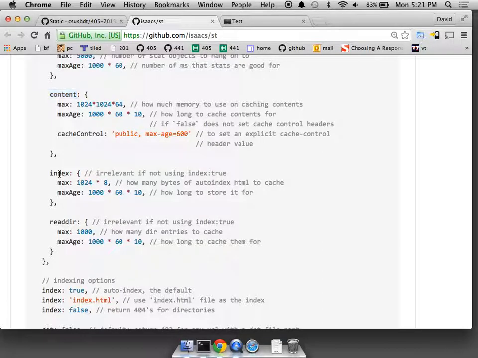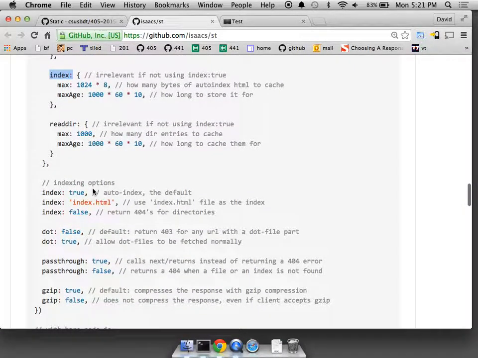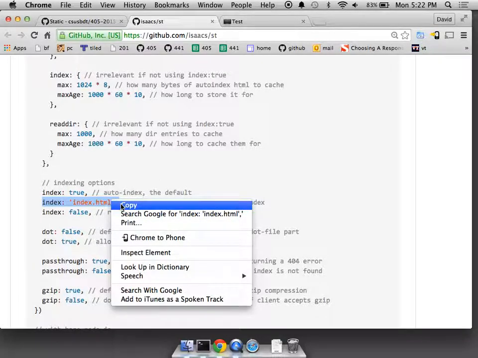If we can set index to false. See, now we're redirecting. These are the indexing operations. This is auto index. That's the default. Remember when we went to the root and it showed us a list of files? Yes. This is the default setting. Index set to true. Of course, now we're intercepting requests that are for the root, and we redirect them. But we can actually take that code out and use this mechanism instead. I want to show you how to do that.